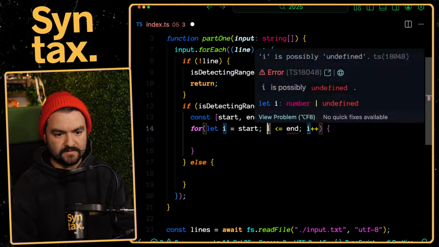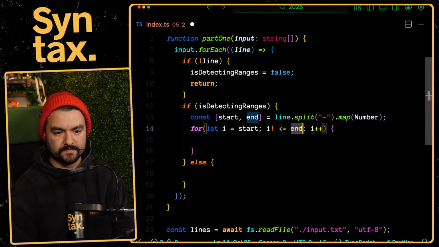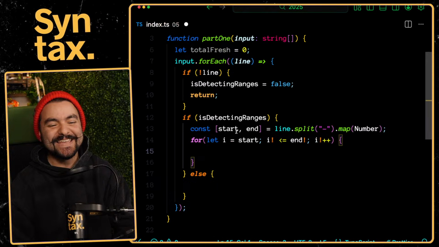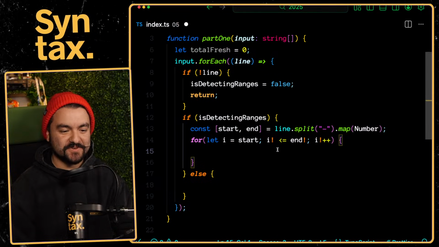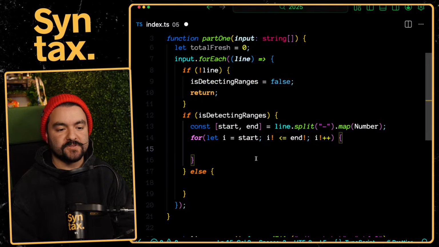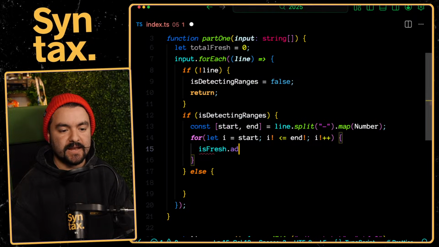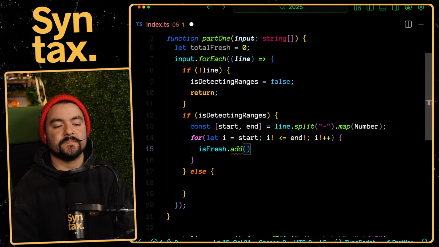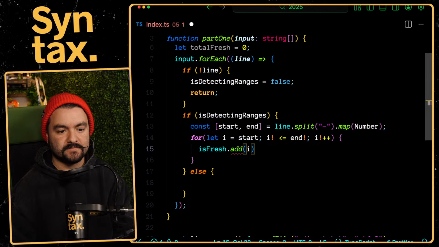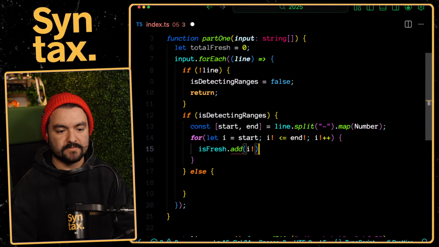I is possibly undefined. Oh, it's not, because we know that there's going to be 2 numbers there. Okay, for each one in this range, I'm going to put it into my map. So I'm going to say isFresh.add(i). If no, just add it.